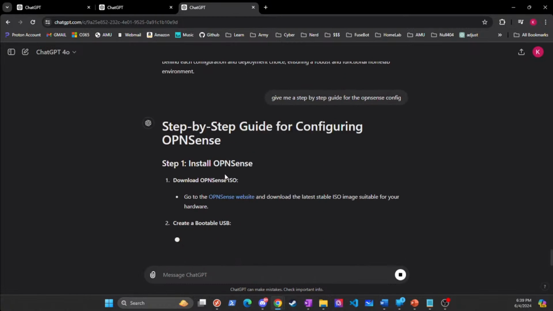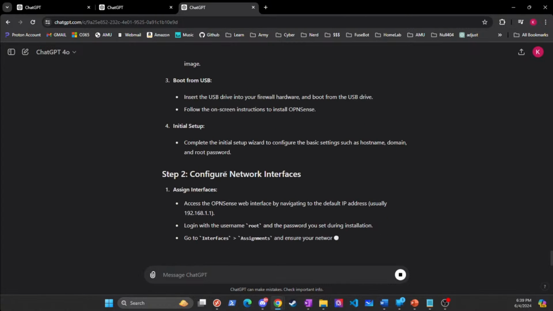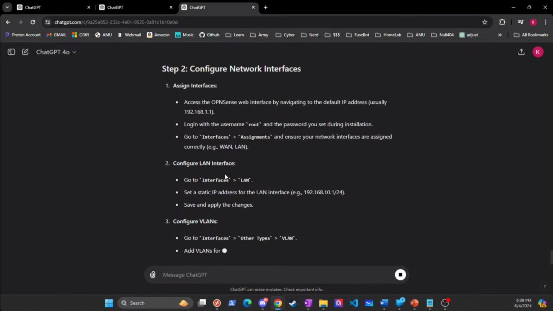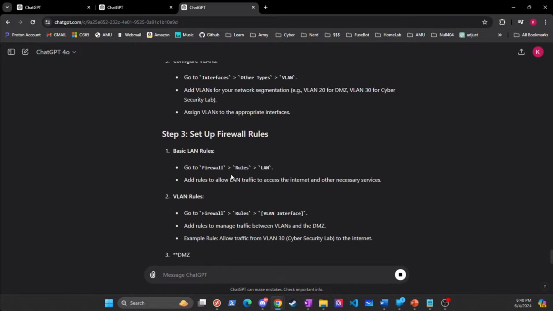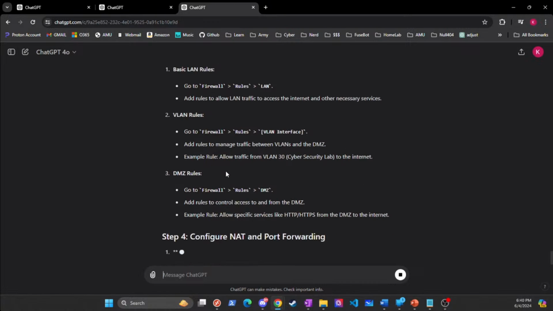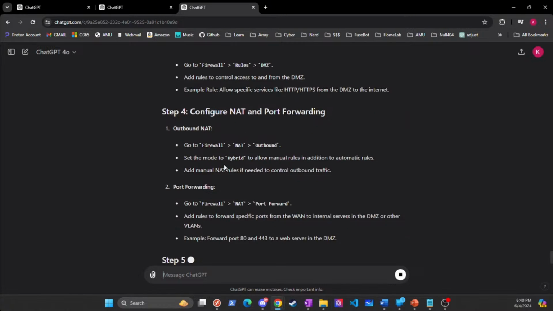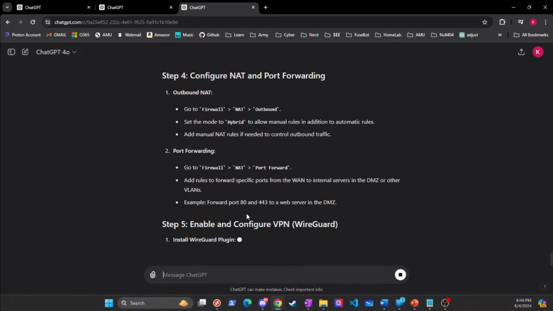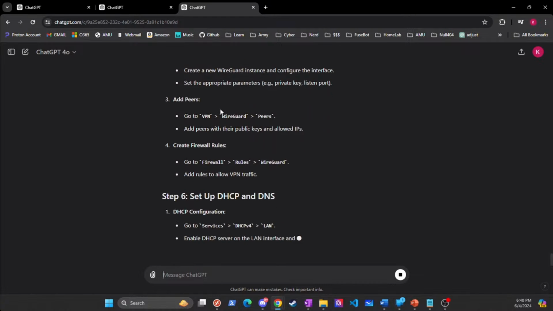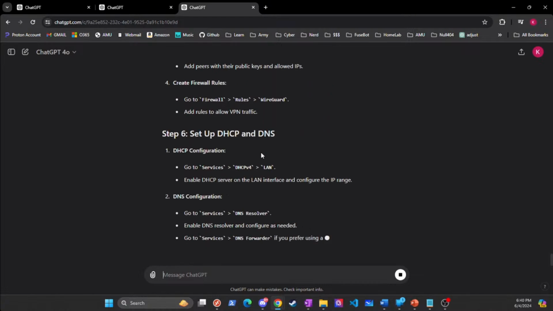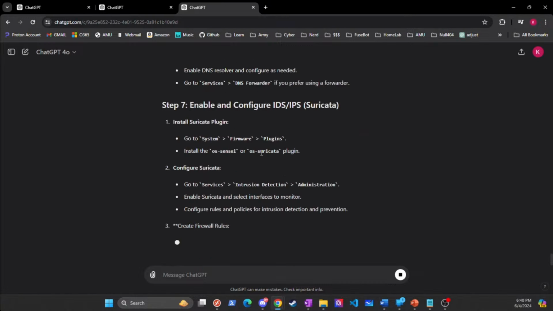So with its information on knowing what my VLANs are, it's going through download ISO, create a bootable, set my interface assignments, set up my firewall rules, all my port forwarding stuff, 80, 443, plugins. And I'm going to say you probably shouldn't do 80, but different subject, right? Enabling Suricata.